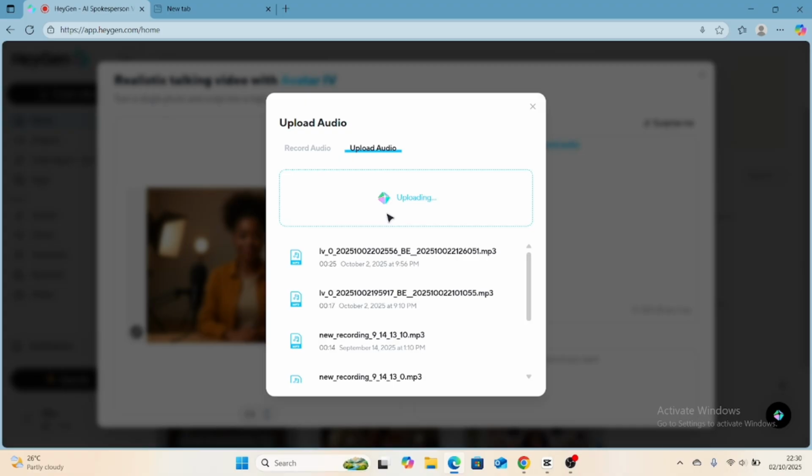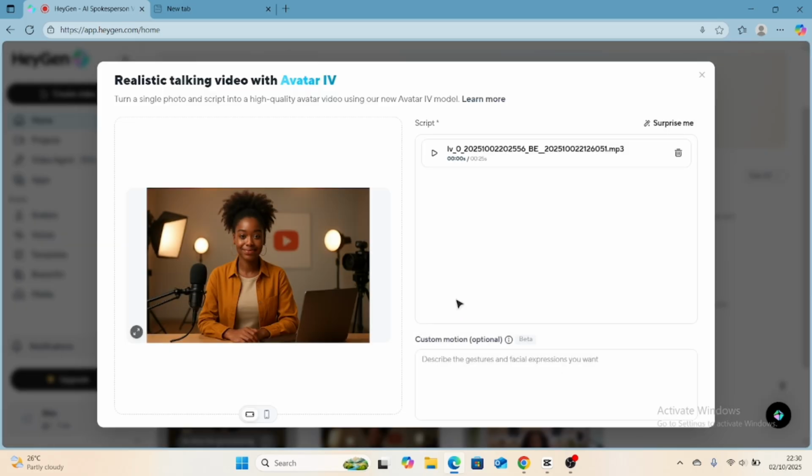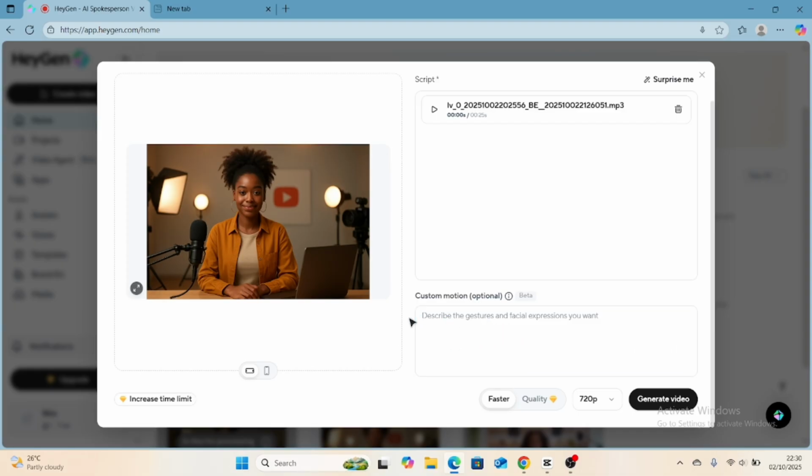It's going to be like I'm the one speaking, and that is the amazing thing about this app. So now I'm going to click on add audio because it's done uploading, and once I click on add audio, it will just show that the audio is here. Now you need to just tell it what you want your image to do.